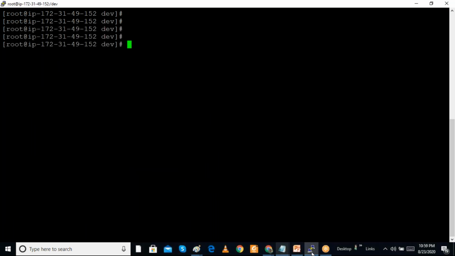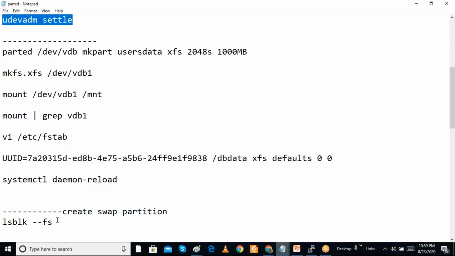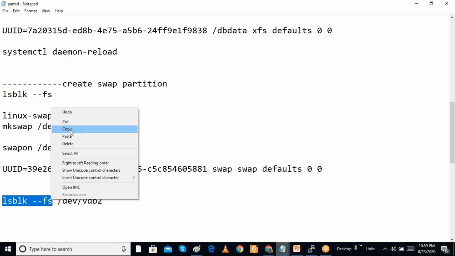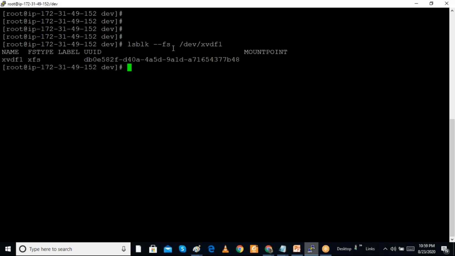Now, these partitions have an ID, a UUID number. Every partition has a UUID number. We can give the lsblk command, /dev/xvdf1, to see the UUID number. This is my UUID number. You can mount based on the UUID number also.